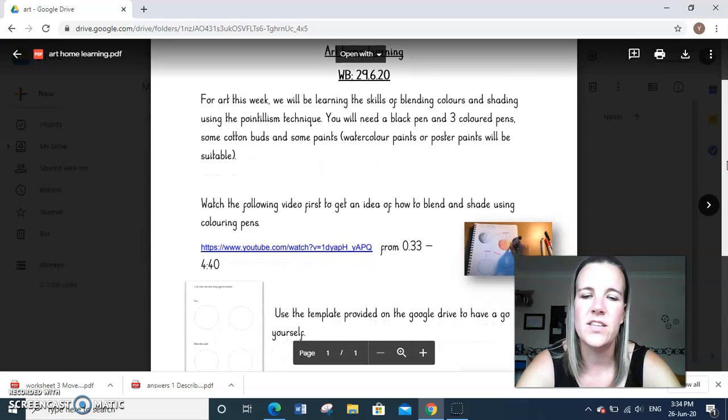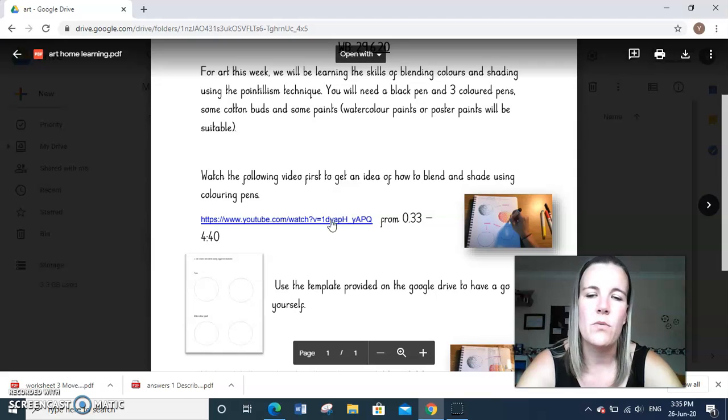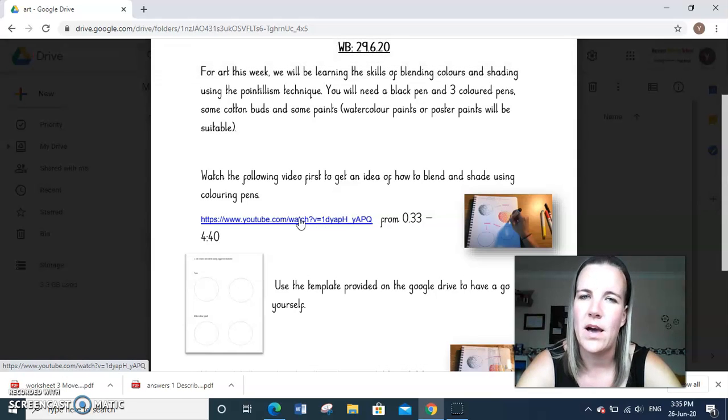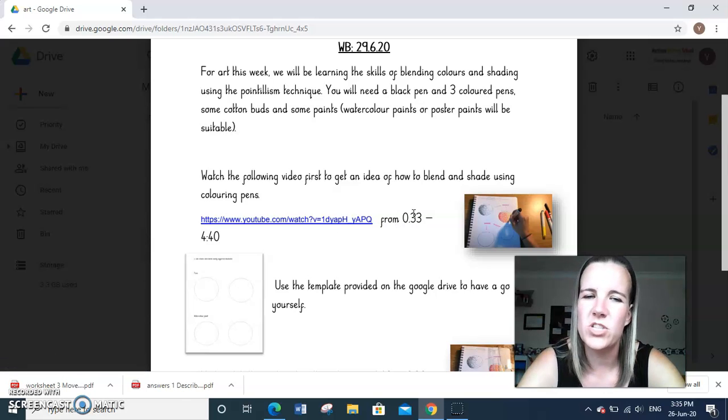This week, we're going to be focusing on blending and shading using the pointillist technique as well. So I've provided you with a video link here. I want you to watch this video link in 2 parts. Okay, so the first part of the video, start watching it from 33 seconds in up until 4 minutes 40, and pause the video when you get to 4 minutes 40.